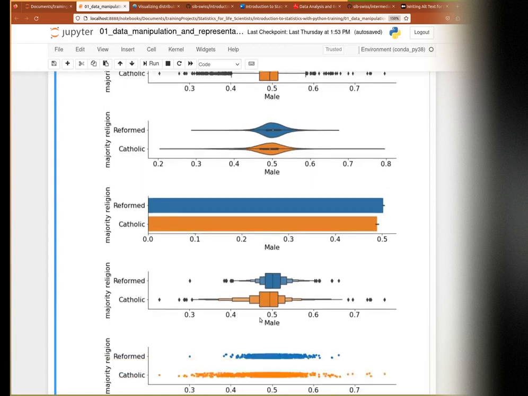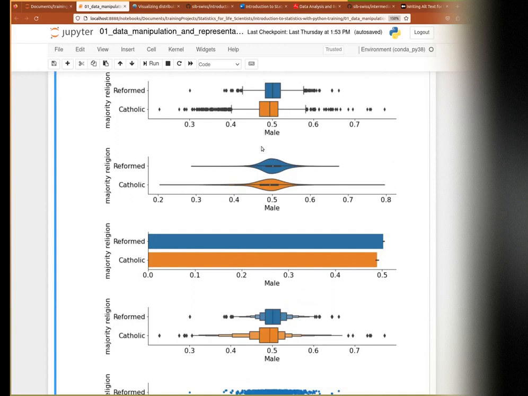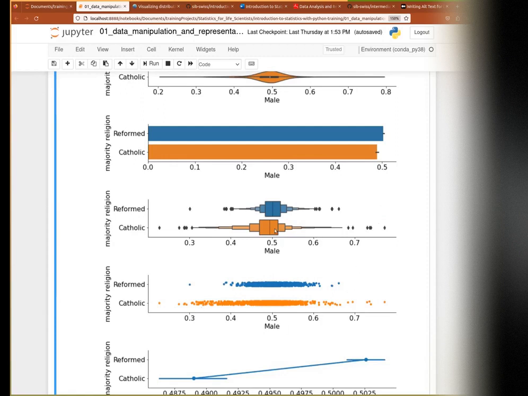Then the boxen plot, so you can see that it's in the middle between the box plot and the violin plot, because it takes your box and then it adds smaller and smaller boxes around it. Then the swarm, that's the strip plot. Yeah, that's the strip plot.